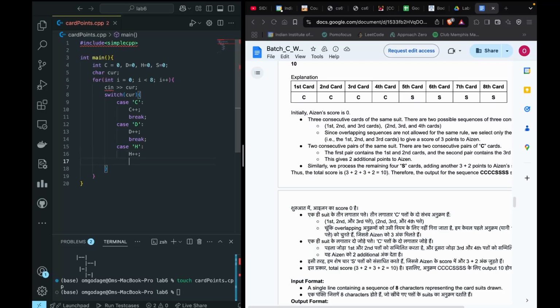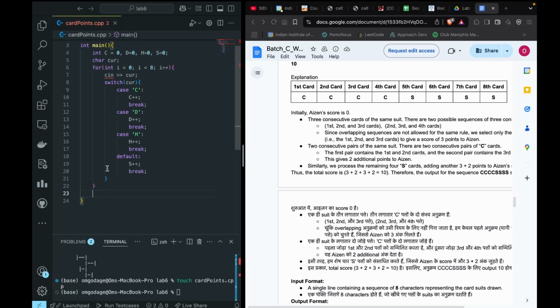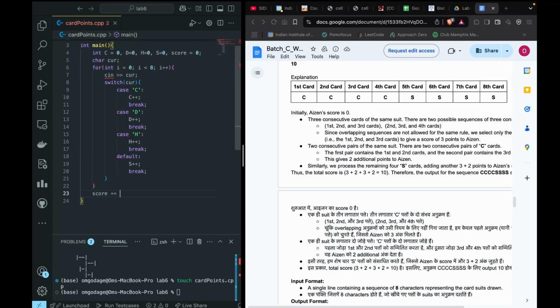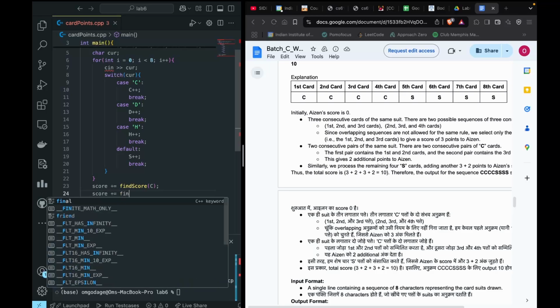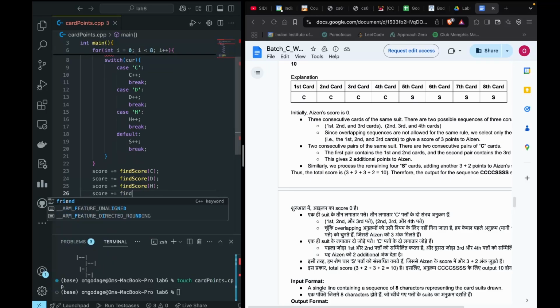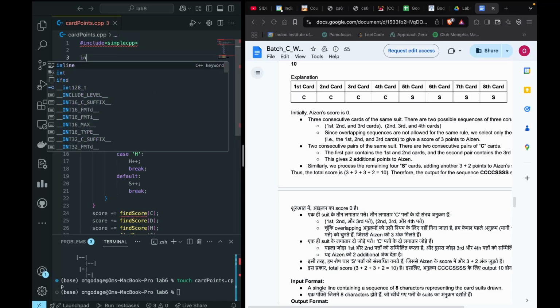H++. And I'll consider a default case instead of writing the last one. Alright. Okay. Now I will have a score equal to 0, score plus equals find score C, score plus equals find score D, score plus equals find score H, score plus equals find score S. Then you'll create a function called find score.